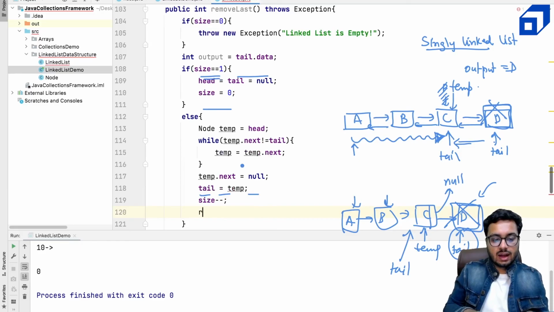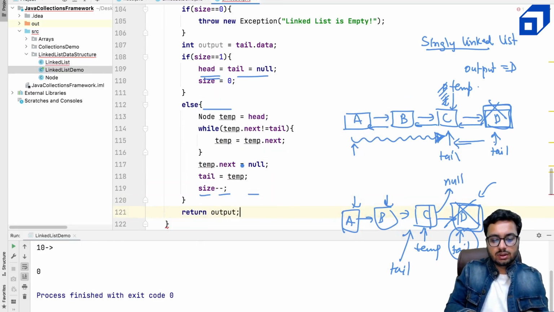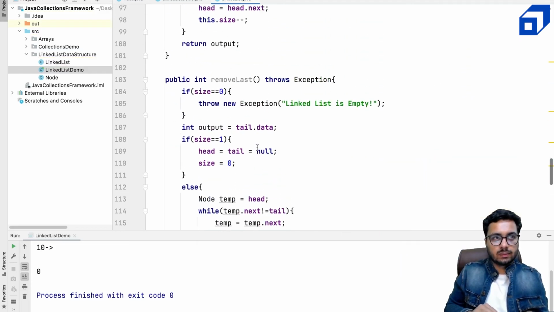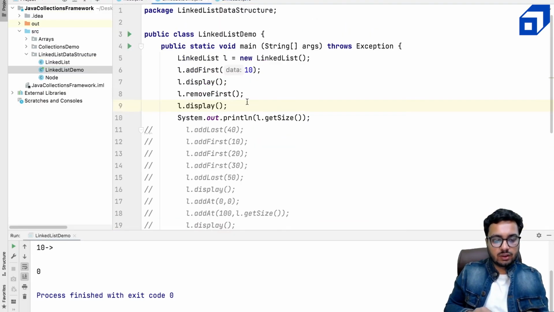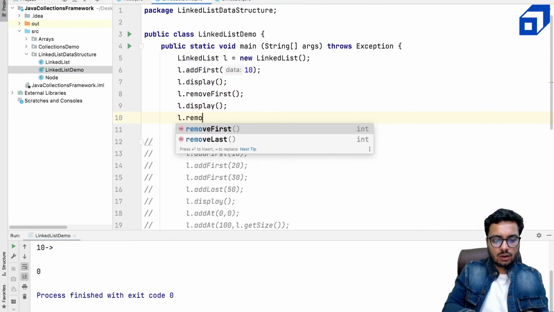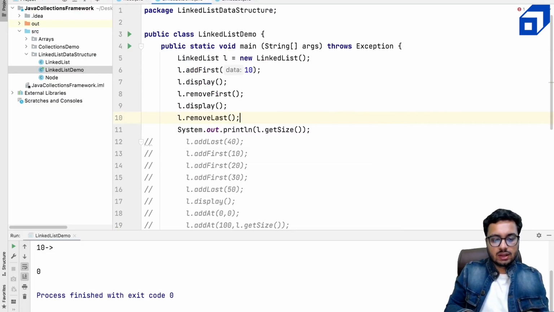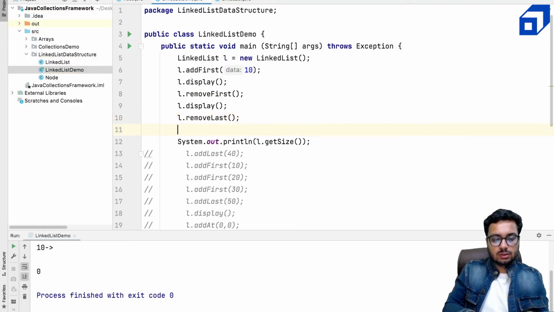That's it. And I will return the output in both the scenarios, right? So return output. In this case also I'll return the output. In this case I will also return the output. That is how remove last will work. And if I now show you l dot remove last, and maybe if you want to output, that's okay. We just want to see the linked list. So I can say l dot display.